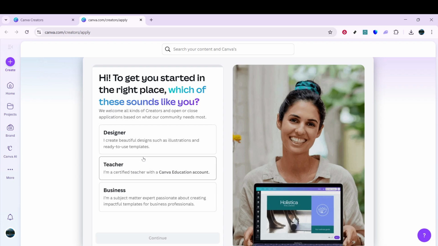Be clear and honest, and choose examples that reflect your best style and the types of assets you want to create. If there are guidelines or eligibility notes on the page, give them a quick read so your submission aligns with what Canva is looking for. Before submitting, double-check your details for accuracy and make sure any links you include are accessible. When you're ready, submit your application.